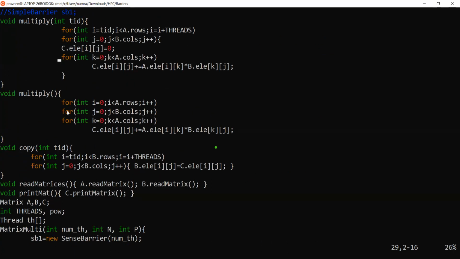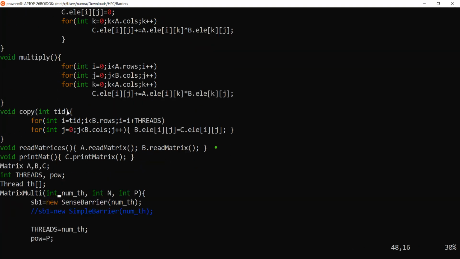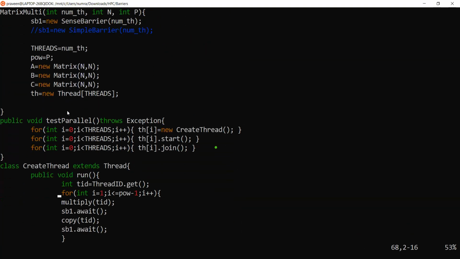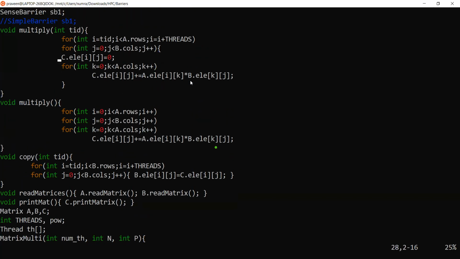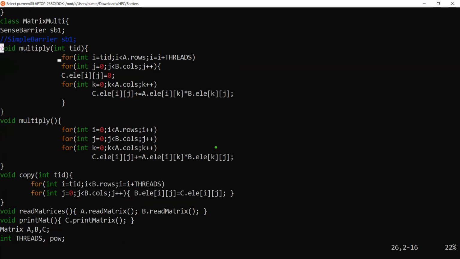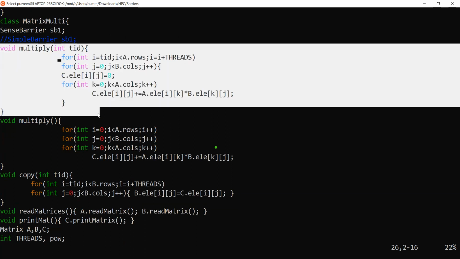When you look at the multiplication logic, I'm calling a particular method, multiply with the help of thread ID. When we look at that multiplication logic, what can you understand from it? This is a simple lock-free implementation of matrix multiplication, right? What do you mean by that?